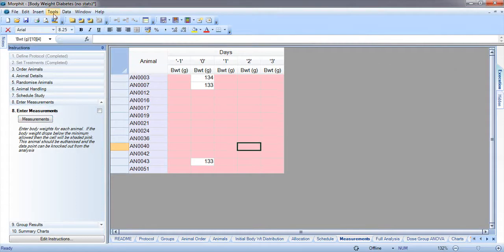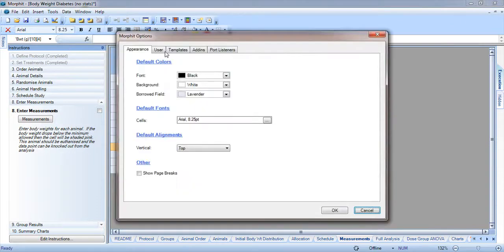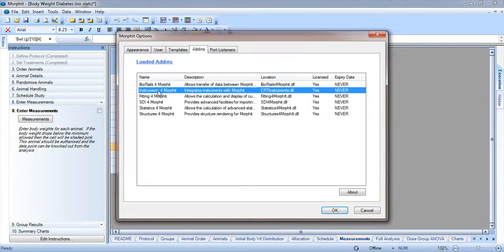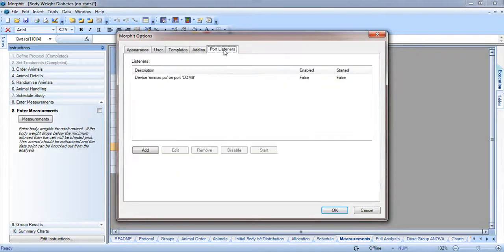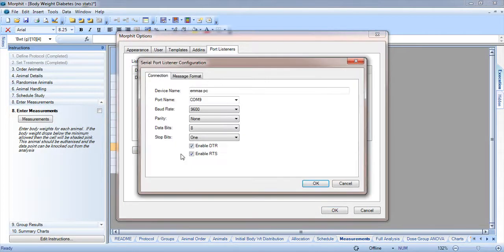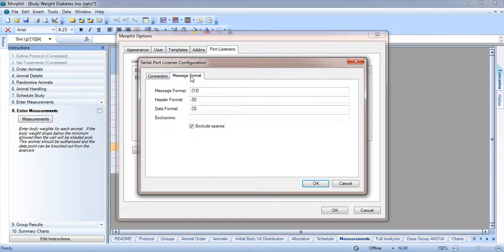The instrument integration is carried out through an add-in. Instruments for Morphit, and in there we define the port listeners. So in this case we can put in the name, the baud rate, parity and so on, all the settings we need to read in from the balance or chip scanner, and also the format so we can handle things like headers and footers and so on.